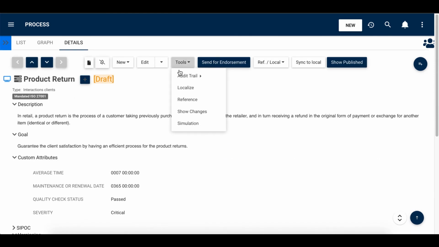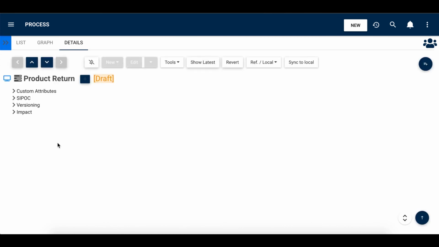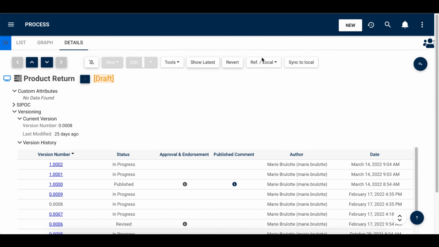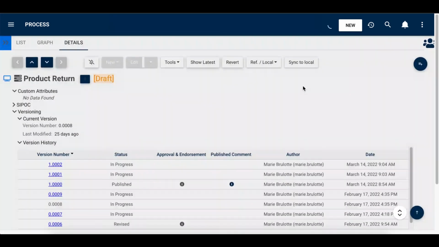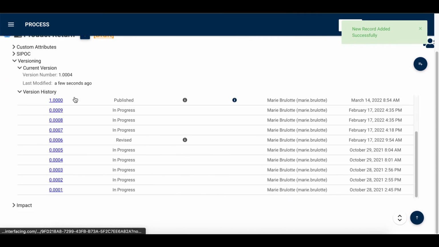All version numbers are now clickable, and the Browse Versions button in the Tools menu is removed. When clicking on a previous version number, users are redirected to that version. They can browse the object as they wish and revert. When the object is restored, a new version is created.